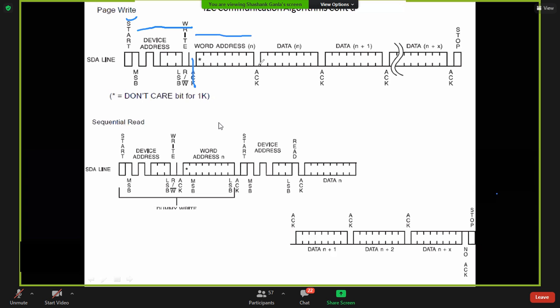After that, we take an acknowledgement from the slave. Then we issue the first data to be written to that sequence of addresses. Then take an acknowledgement, issue the next data for the sequence of addresses, take the acknowledgement, issue the next data, and this can continue up to, let us say, 8 for some make of device, or 16 for some other make of device.